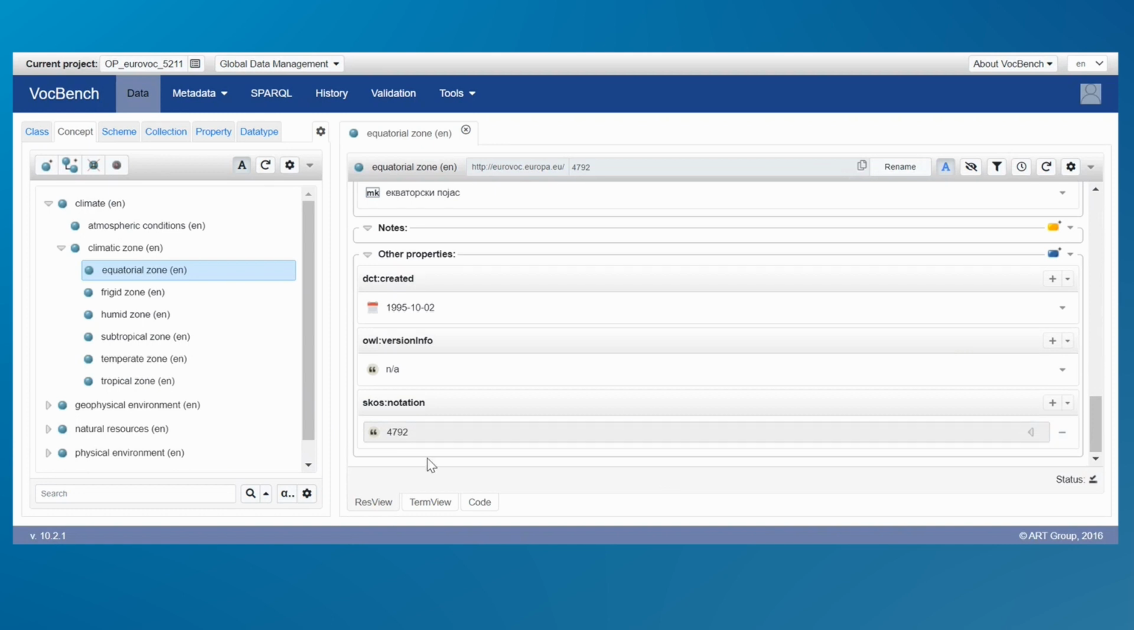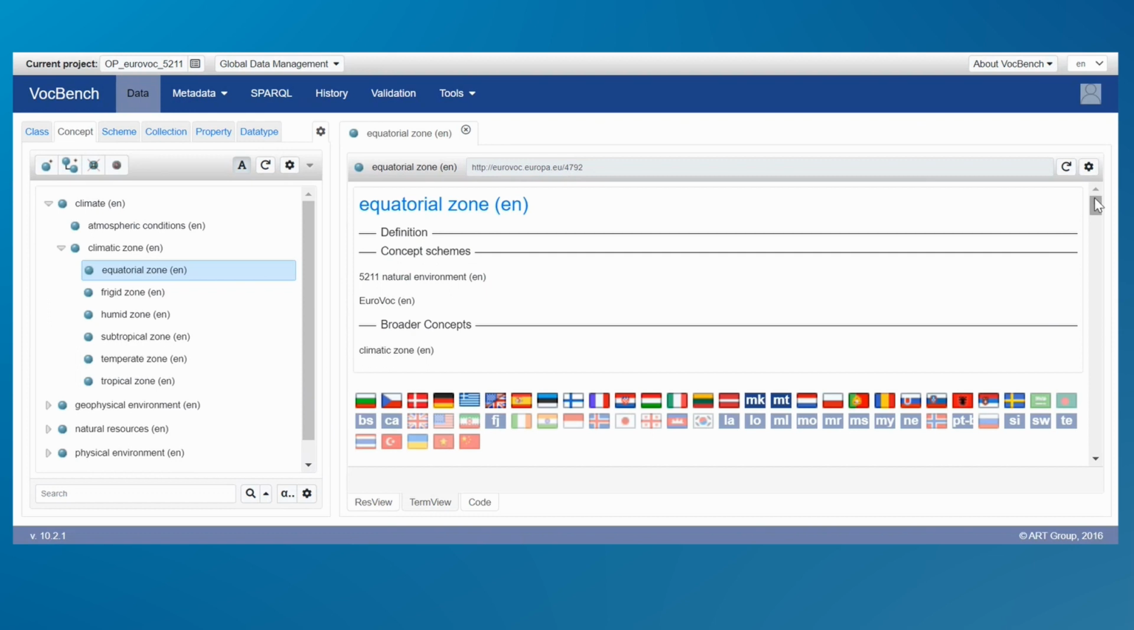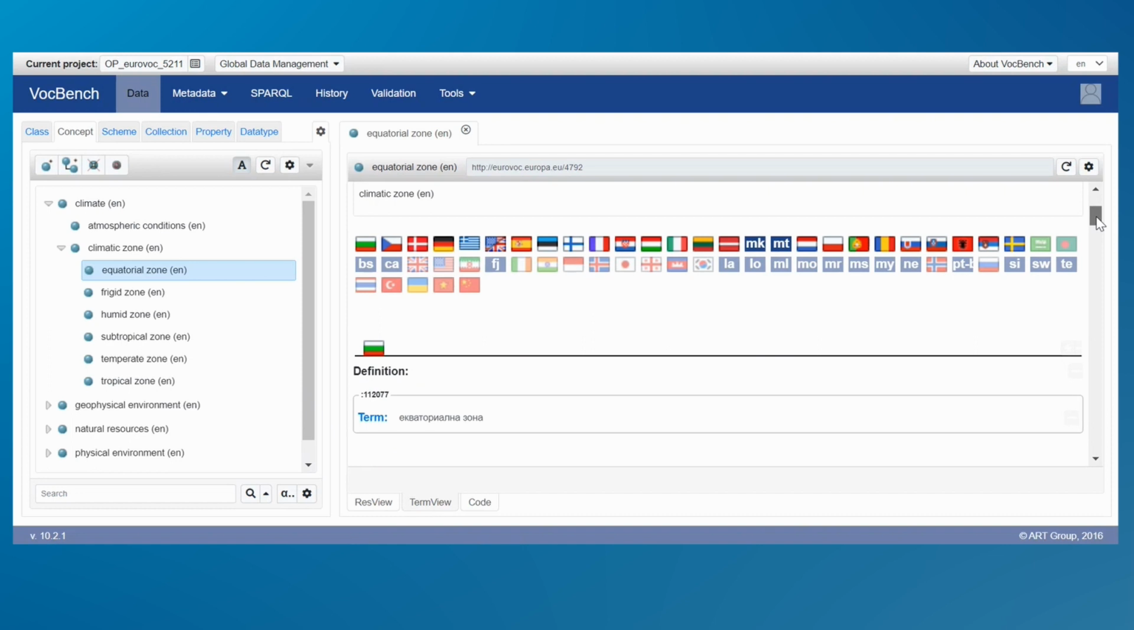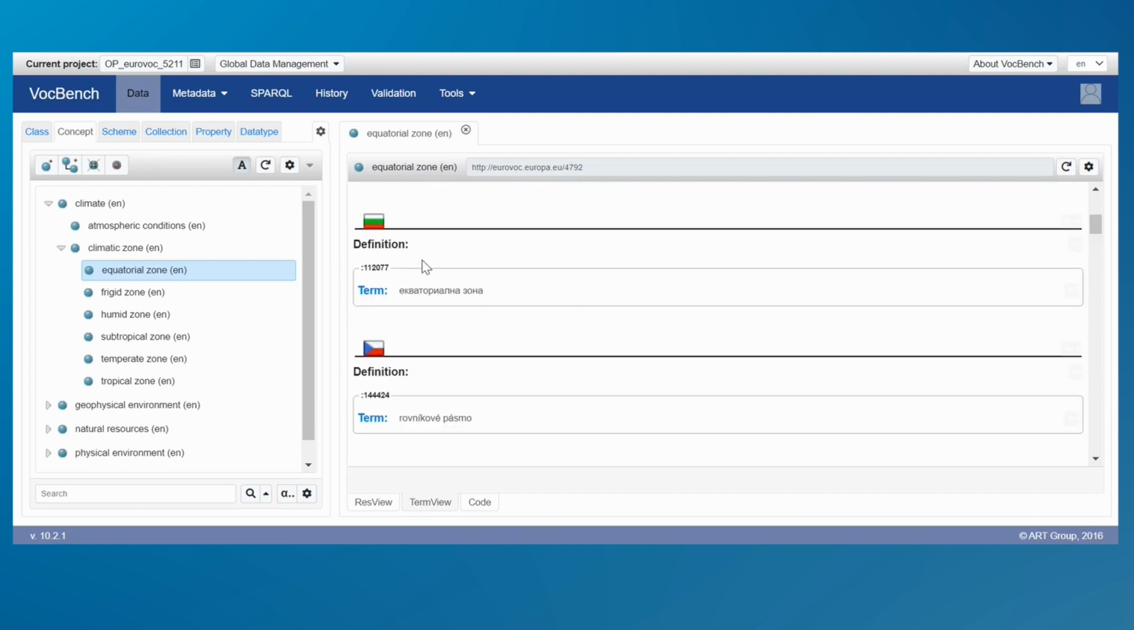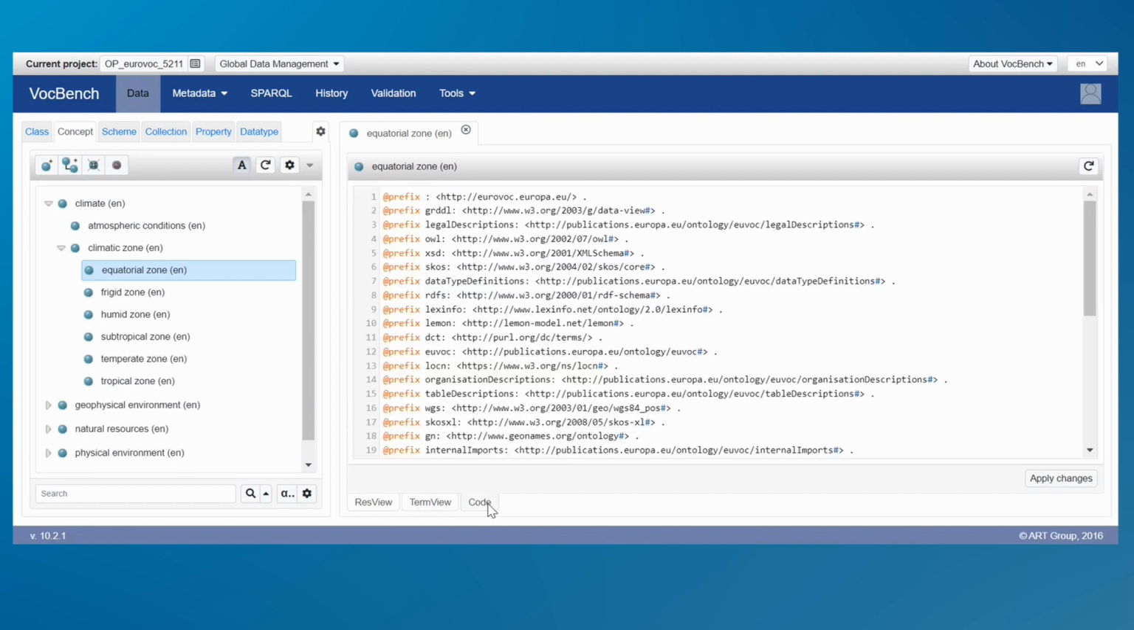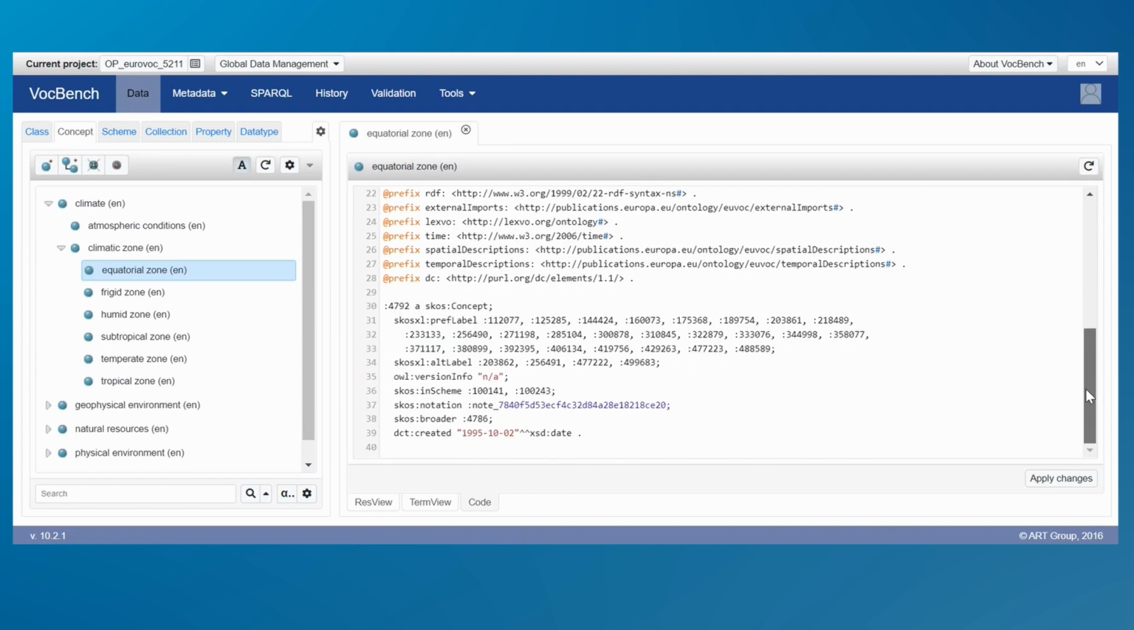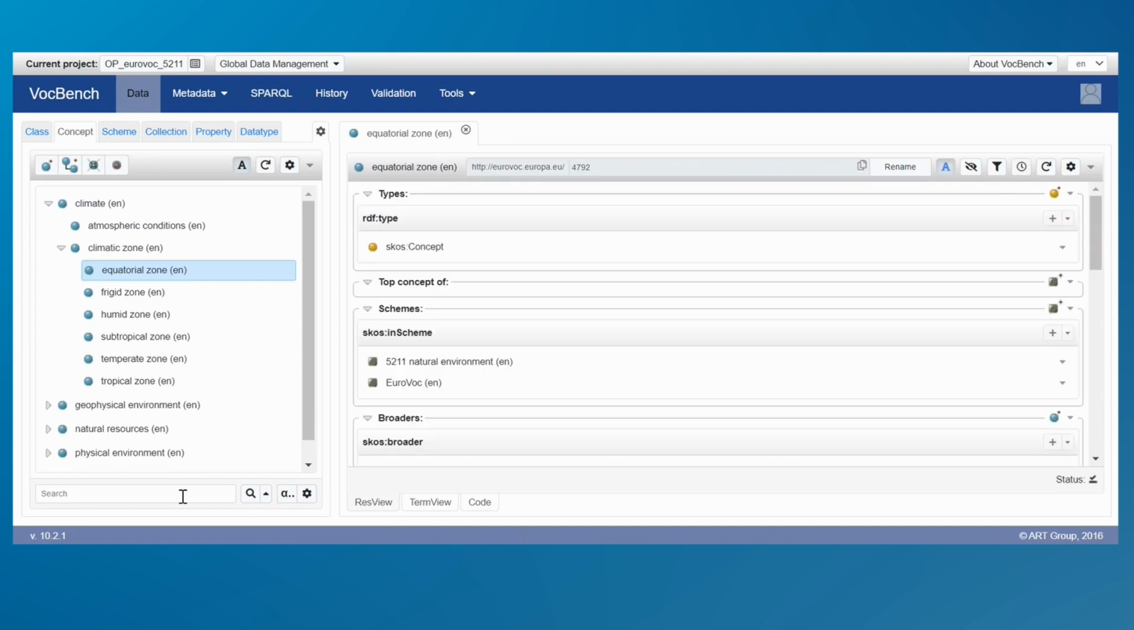There are three available views. The resource view that I just showed you, which is useful for managing and for editing the data. Then the second tab is the terminologies view, which is especially made for the linguists, for the terminologists, because it focuses on the languages, so on the labels and on the definitions in the available languages. And the third tab is the code view for the more advanced developers who can edit directly the data in the code. So this is how you browse the data, but you can also search.